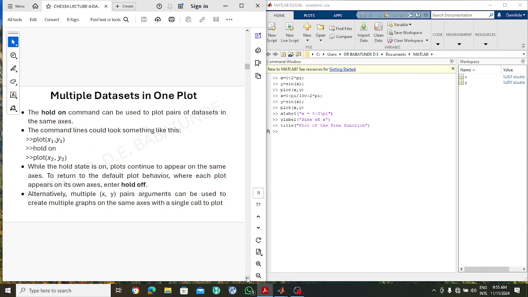So if you have more than one data set and the range of values are compatible enough or reasonable enough for you to plot on the same axis, it's actually possible for you to plot pairs of data sets on the same axis. So in that case, the color of your output is not going to be blue alone. MATLAB is going to differentiate each of the plots with different colors. So how do we plot pairs of data on the same axis? That's what we want to look at next.